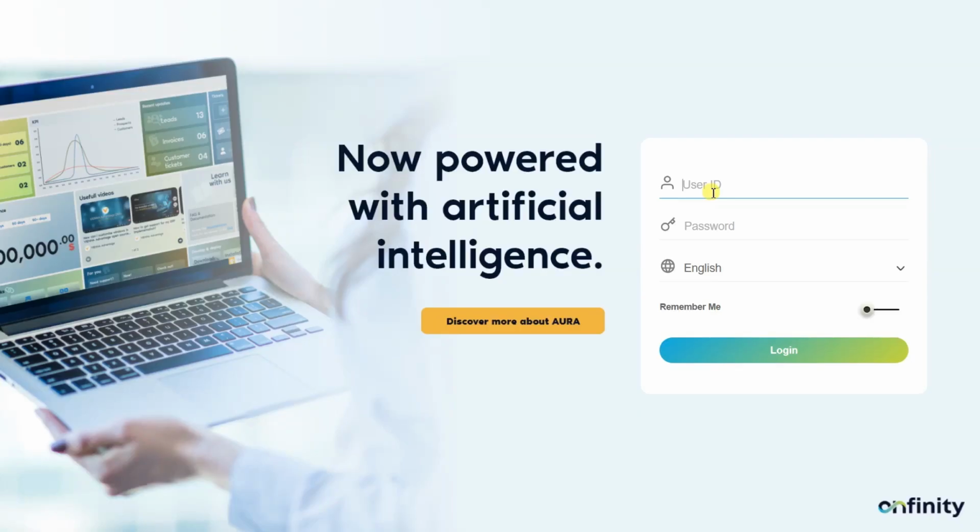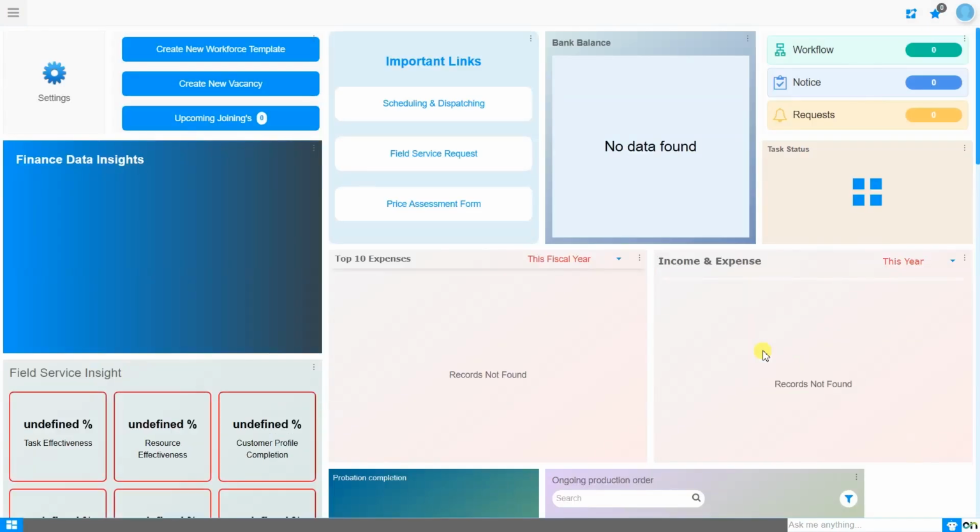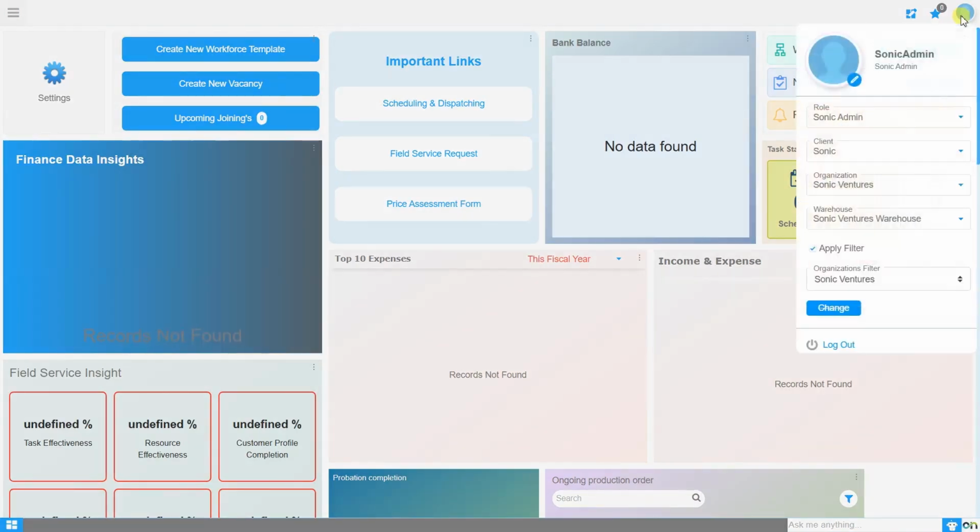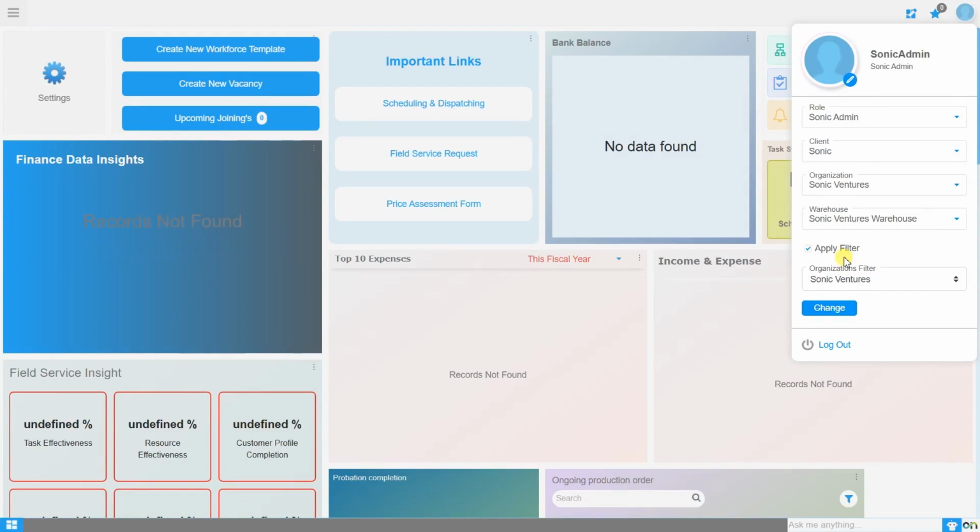Open the Onfinity application. Log in using your user ID and password. After logging in, you'll land on the home page. In the top right section, you will find Login User Details. If you apply the filter, then it will show the data of the organization which is selected. But if you remove the filter, then you will have access to other organizations as well. For now, let's take organization as star and remove the filter and hit the change button.